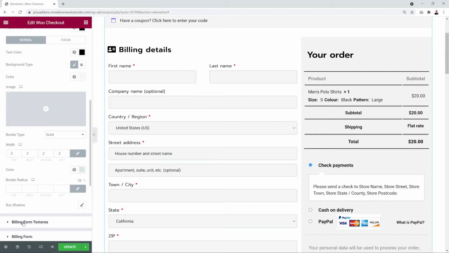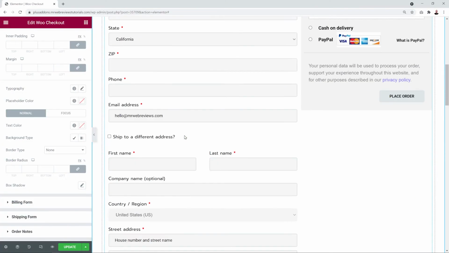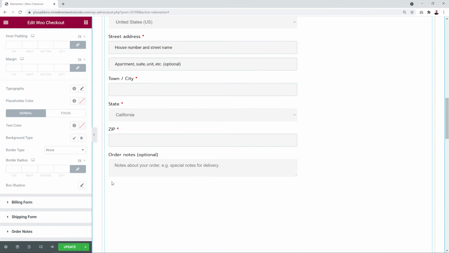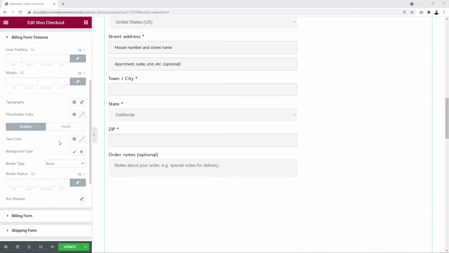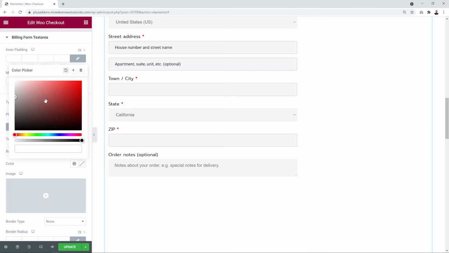And next we have our billing text form area. So for this, we'll have to scroll down the page because it's located here at the bottom of our form. It is this one here. And all these options are roughly the same as we've just shown already. So you can add some padding, you can change the font color, and the input field here, you can change the background color in normal and focus mode. So let me quickly change the color so you'll know exactly where it is located. So this is basically it here.